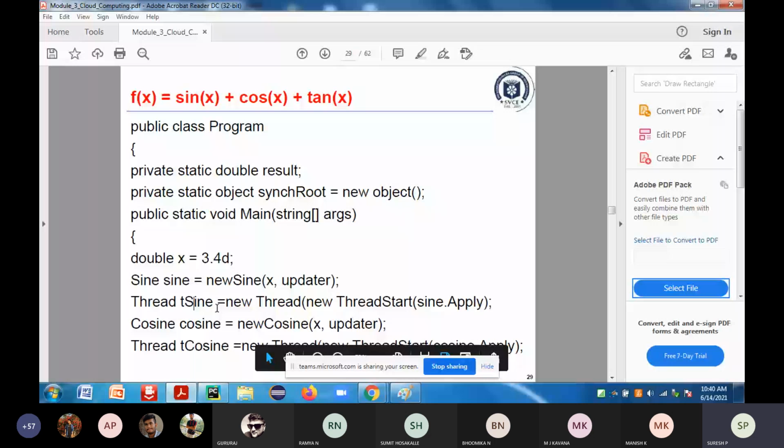Similarly, you are going to create another object of cosine, cos, and you are going to initialize the constructor. You are going to get the value of x and the updater value here. After getting that, you are going to create another thread. This particular thread is going to calculate the value of cos x.